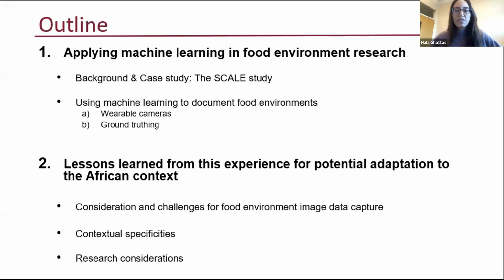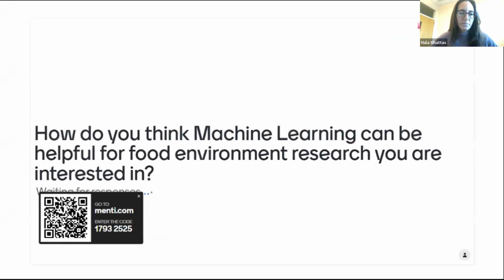So during this workshop, I'll be giving you some background on our study entitled School and Community Drivers of Child Diets. And then Shadi and Christelle will talk about some of the methods we used to generate data on food environments and then to classify food exposures within environments using machine learning. They'll be talking about two different data capture methods as well as classifying using machine learning. And then we'll try to extract some lessons learned from our experiences for potential use of similar methods in the African context.